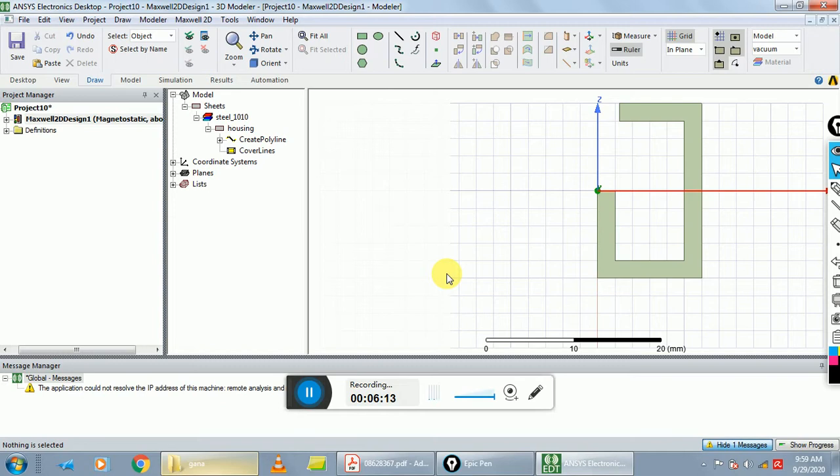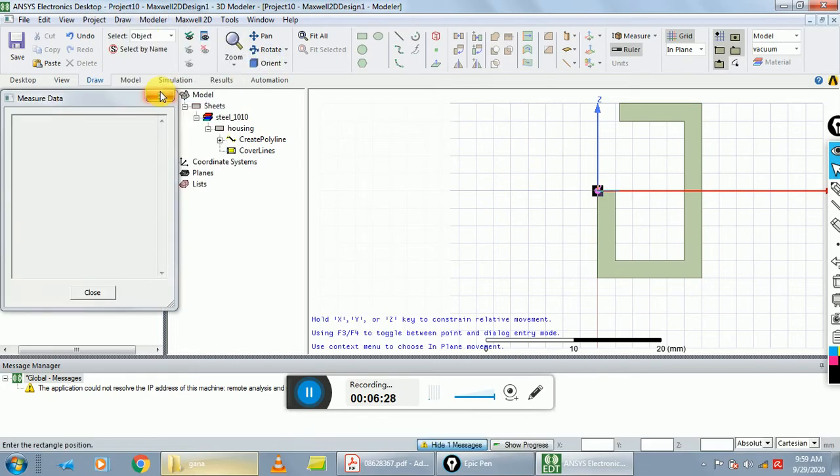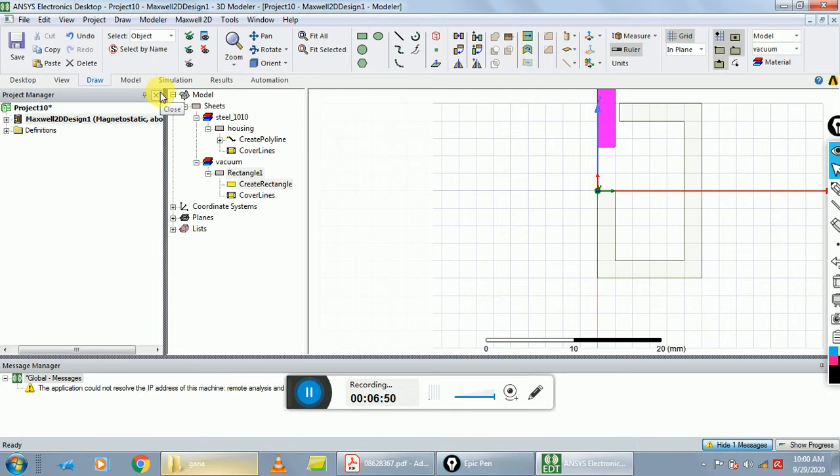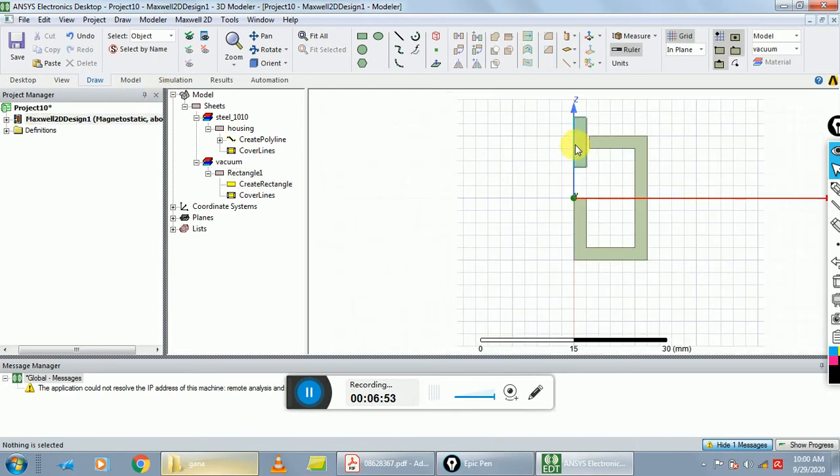After the completion of this step, the next step is to create the anchor. For that, we use a rectangle. Go to draw and choose rectangle. First put the coordinate of the rectangle as x 0, y 0, and z 13. Make it OK. Put the values of dx as 2, dy as 0, and dz as minus 8. Make it OK. This is our anchor.